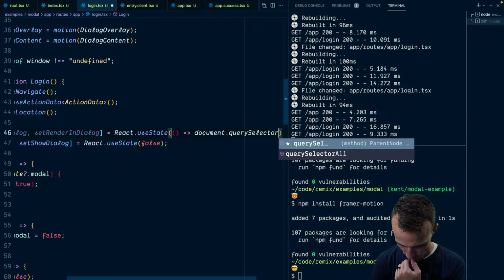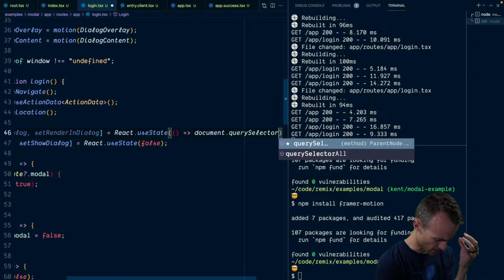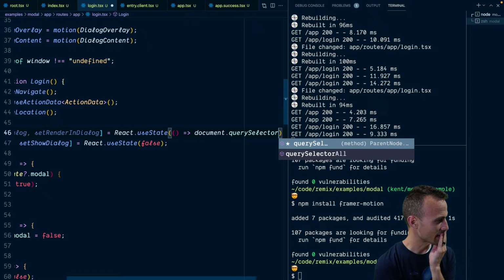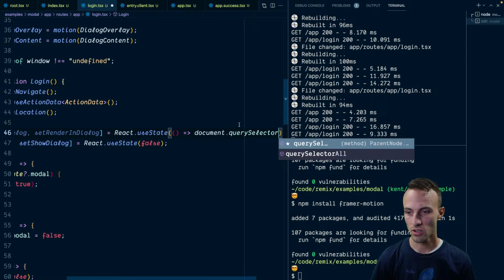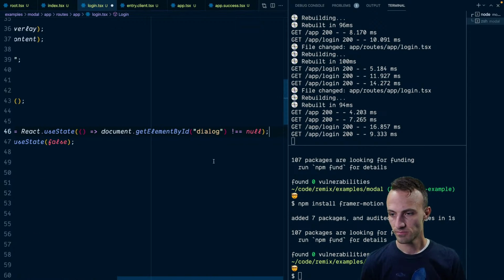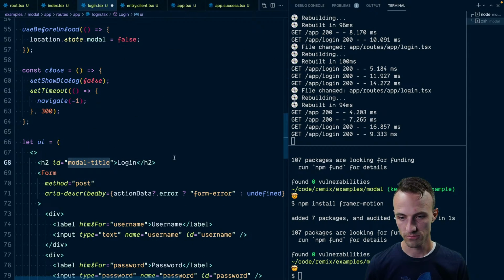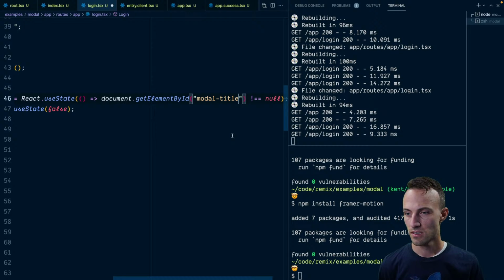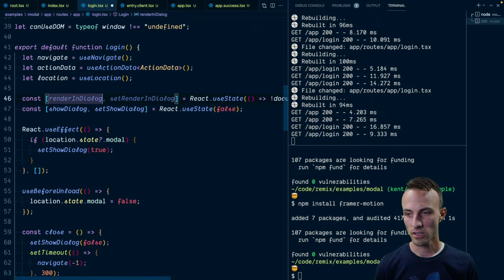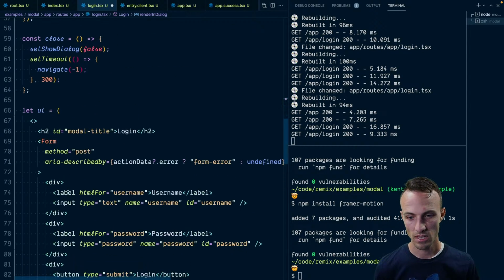The idea is right there. Hold on. Sorry. So if we rendered on the server, then our H2 will be there already. If we haven't, it won't be there. So we can say get element by ID, modal title, just as an example. Probably do something else. And if that is falsy, so we will render in a dialog if the modal title isn't already in the document. Yeah, this will work.